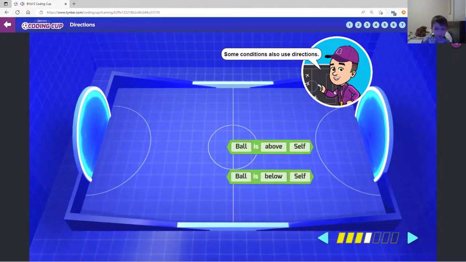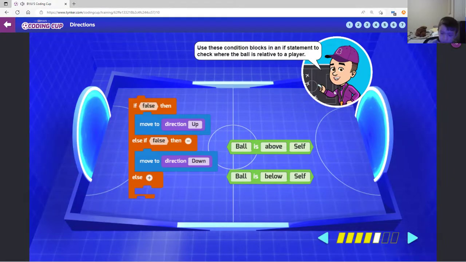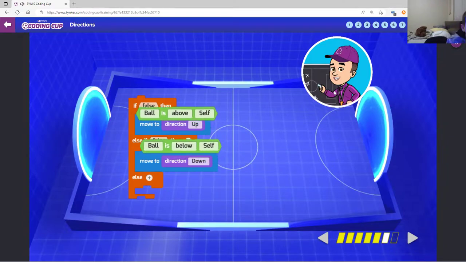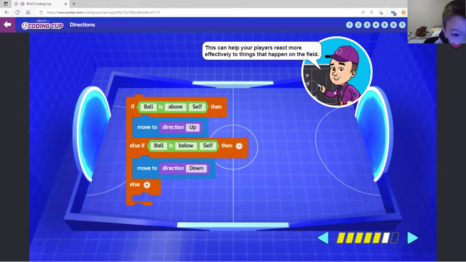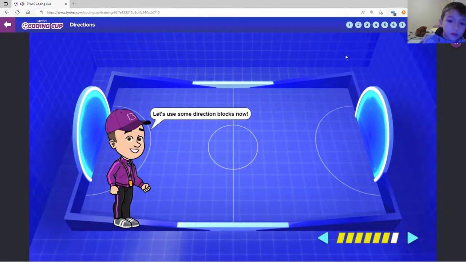Some conditions also use directions. Use these condition blocks in an if statement to check where the ball is relative to a player. This can help your players react more effectively to things that happen on the field. Let's use some direction blocks now.